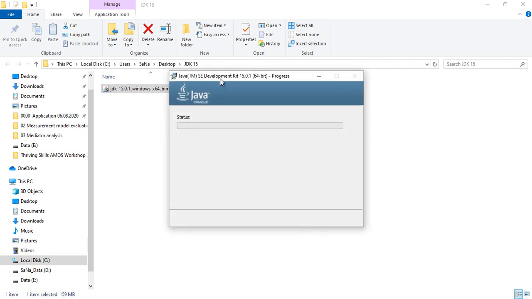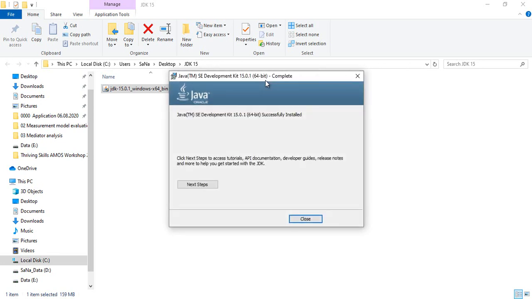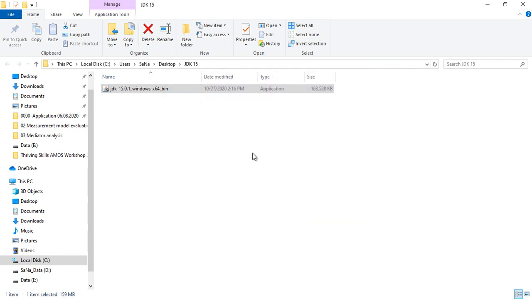Click next and it starts installation. So the Java SE Development Kit 15 64-bit installation is in progress and completed. Click next. Steps to access tutorials: no need for tutorials. Here it is confirming JDK has successfully completed its installation into our system. Close it. Now we have just completed the installation.